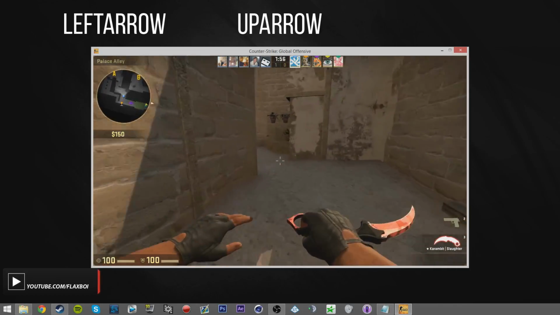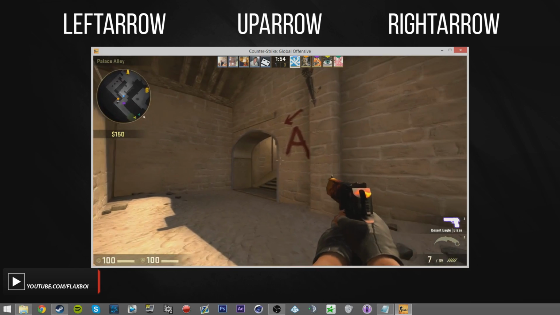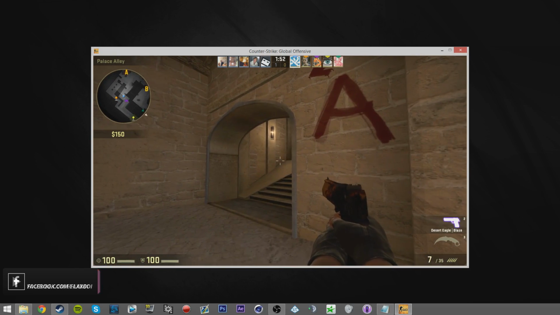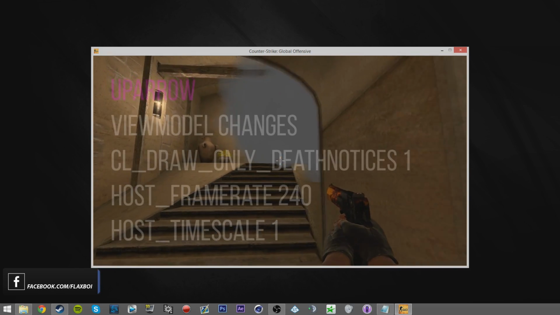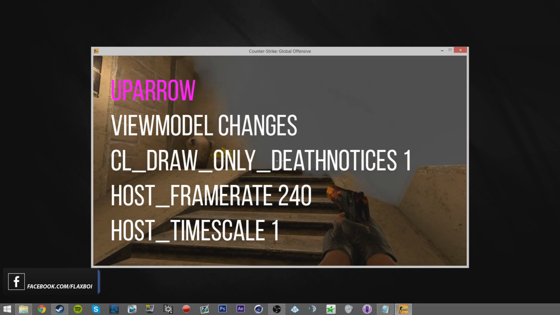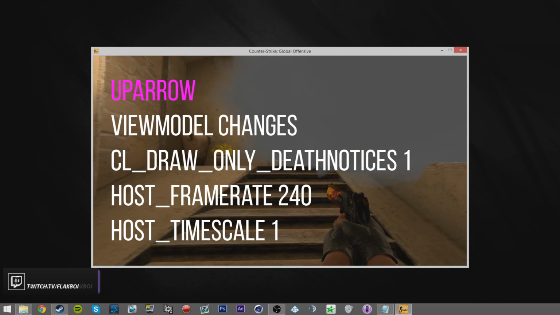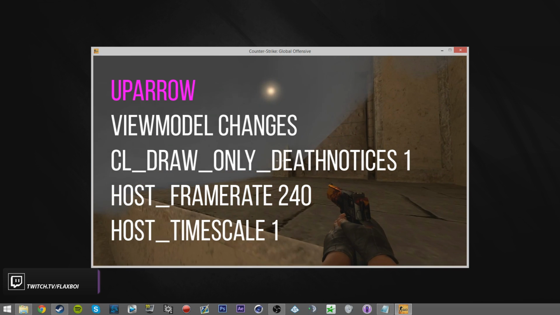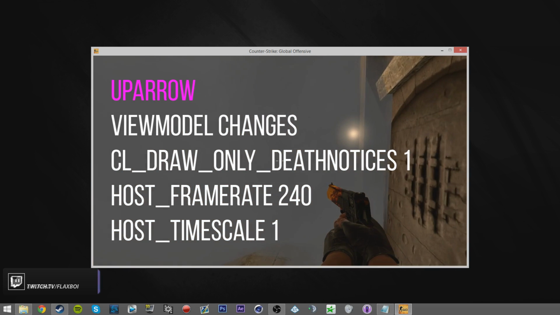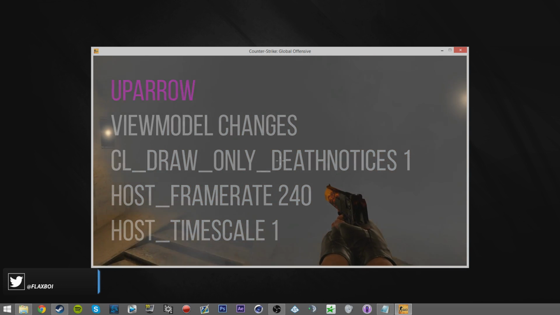Left arrow, up arrow, and right arrow. Let's start with the most important one, the up arrow. The up arrow changes the view model a bit. It enables host frame rate to 240, which is the normal speed in game, as well as putting host time scale to 1, which makes it possible to record the sound in game as well.